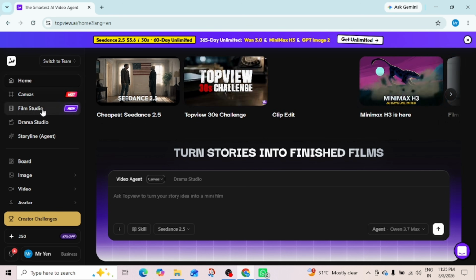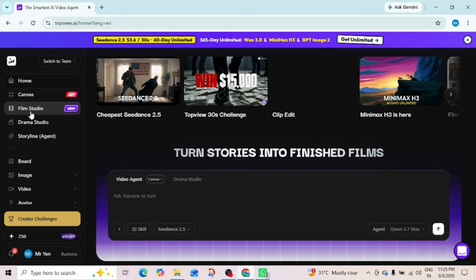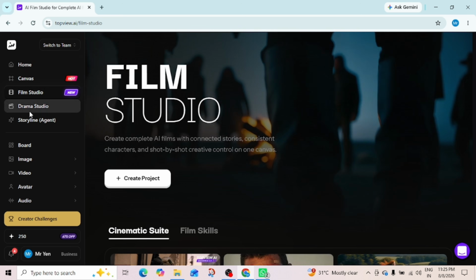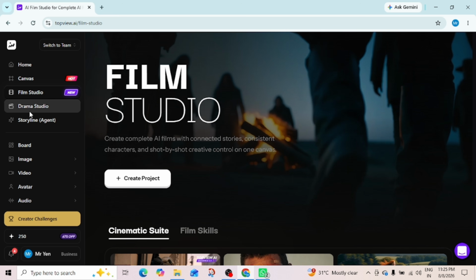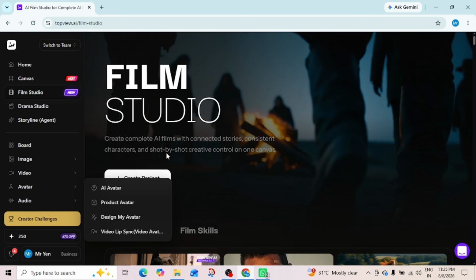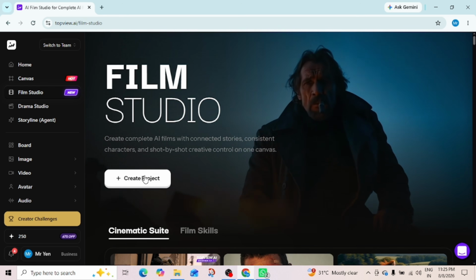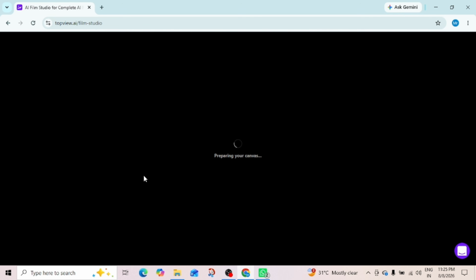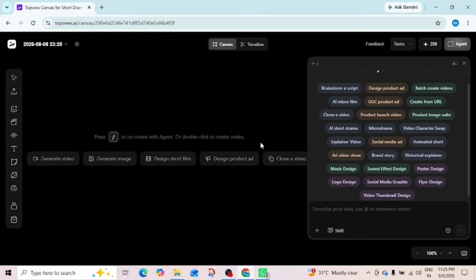From the left side menu, click Film Studio. This takes us directly into the Film Studio workspace, where we can start building our cinematic project. Once we're on the main Film Studio page, click the Create Project button in the center. This is where the actual cinematic workflow begins.